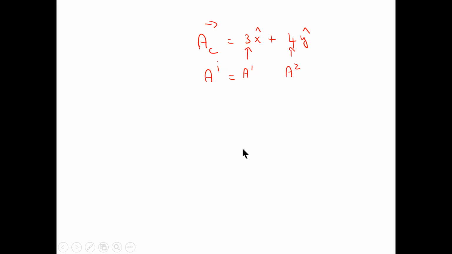But what happens now? The usefulness of this tensor notation comes when you want to change from one coordinate system to another. So supposing I want to go from Cartesian to polar. Okay, so I'm going here to polar coordinates. So this was Cartesian.